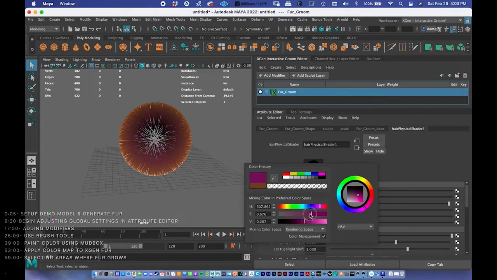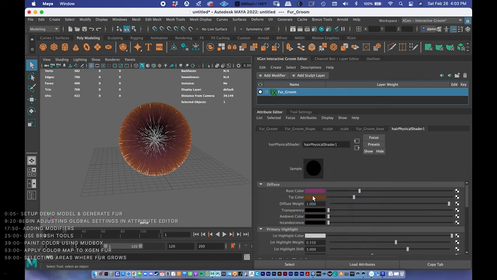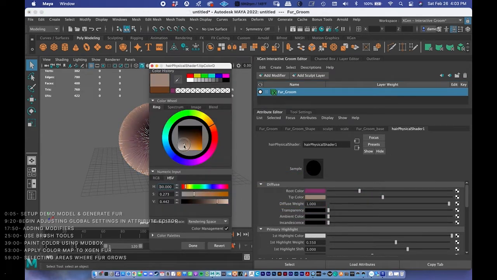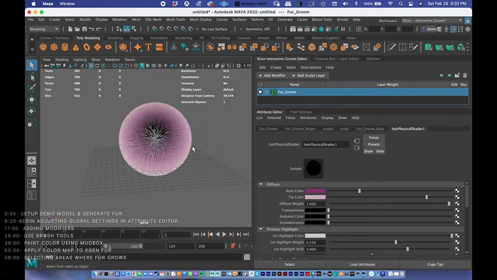And say I'll change it to a light purple here. So that's the root color. And then for the tip color, I'm going to change it to something a little more of a white. Light pink here, and press done, and you can see that the model updates all around right there. So you can change the color of it here.